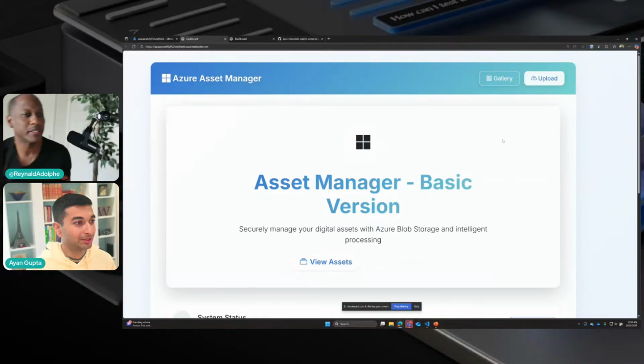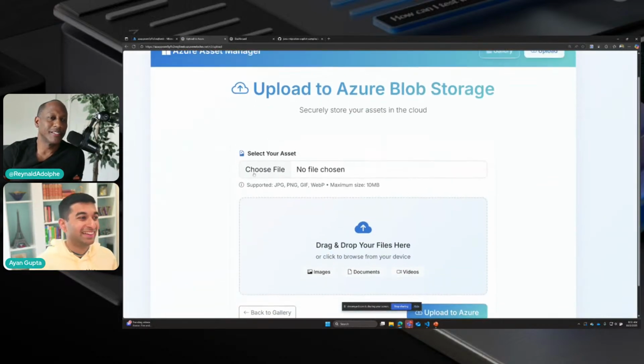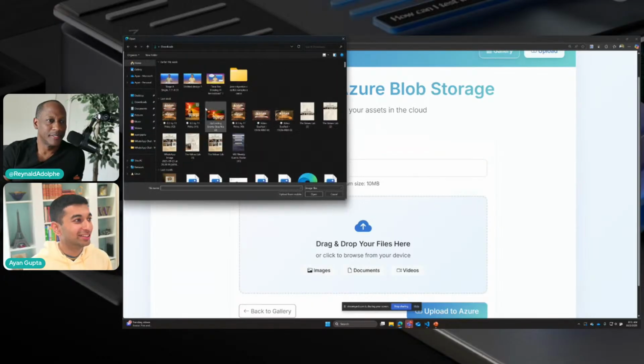Yeah, I see. I think it did a great job of enhancing the UI. Before this, it was literally just like a text application. Yeah, so I can choose a file, I can upload.